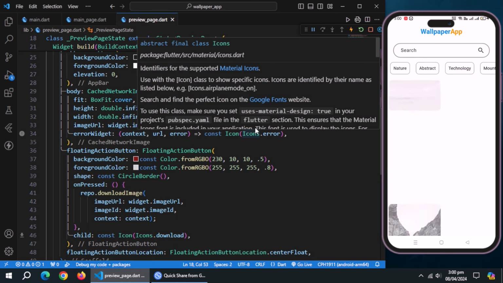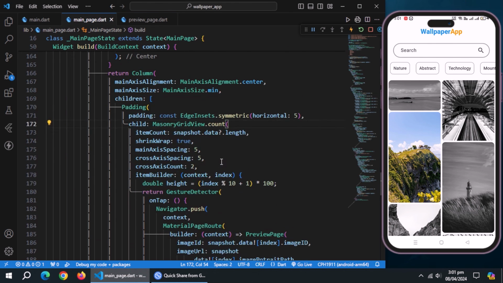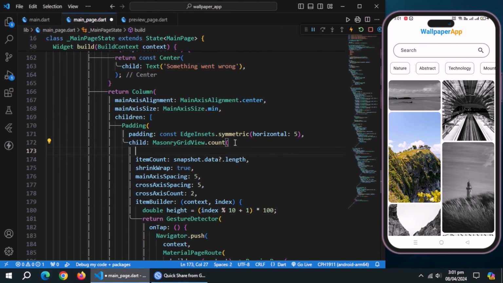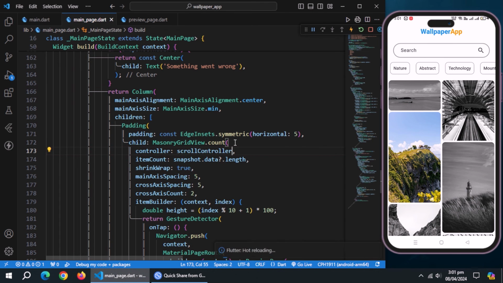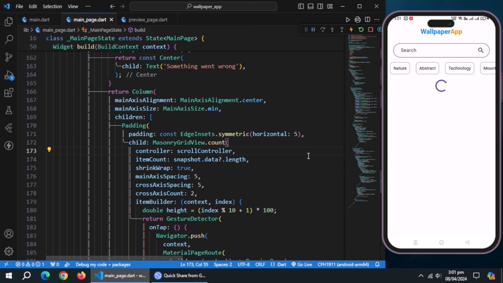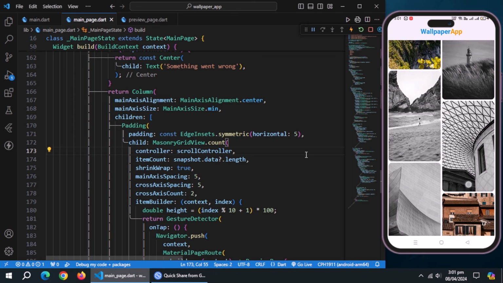App's been started. Scroll is not working in grid view. Let's fix it. Go to main page and find grid view. Pass scroll controller to grid view. Now restart the app. Now we're able to scroll through the app.